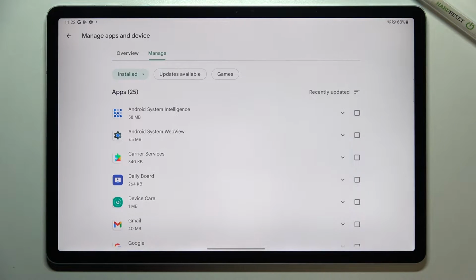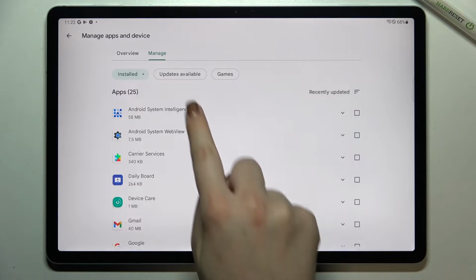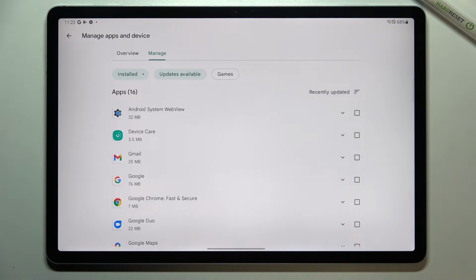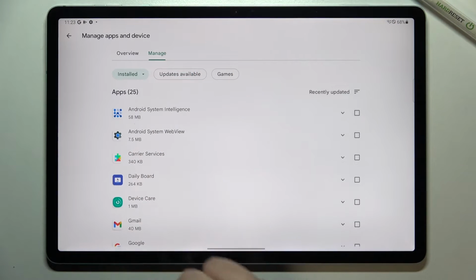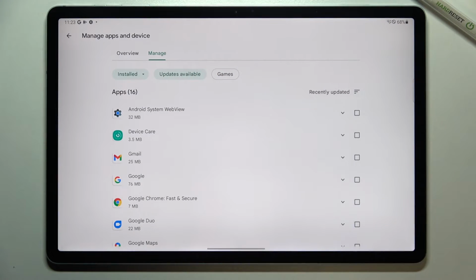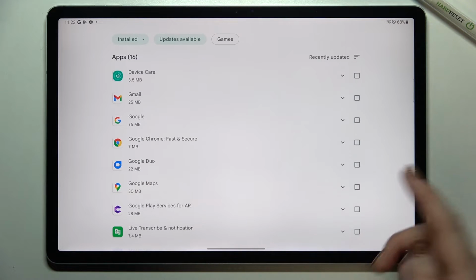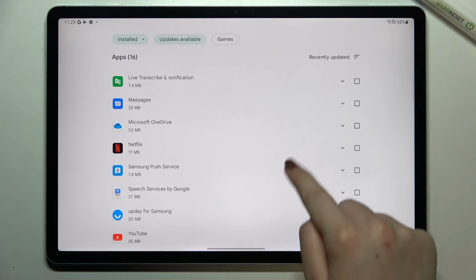And here, as you can see, we've got the list of all apps which are currently installed on this device. And if we want to check the updates, let's tap on Updates Available. And as you can see, I had 25 apps, and after tapping on updates, I've got only 16 updates pending.